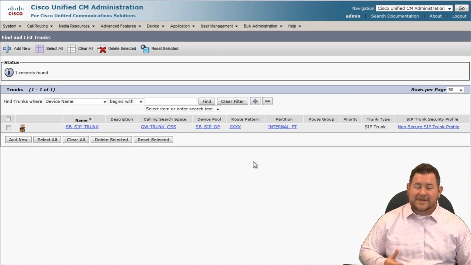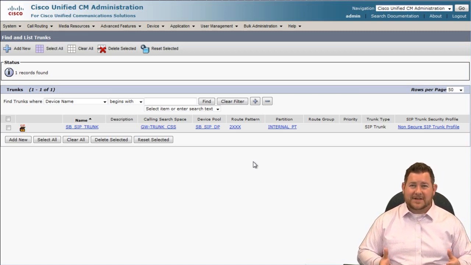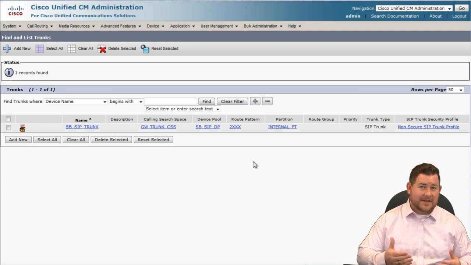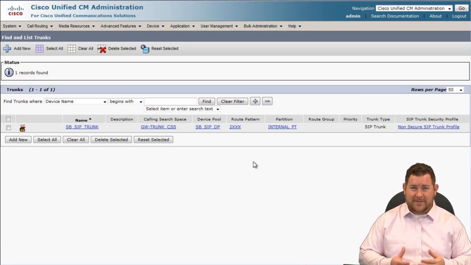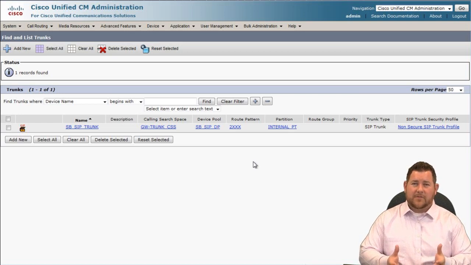And I did something that's technically not a best practice. I assigned that route pattern directly to the SIP trunk. But once again, the CCIE Collaboration Lab exam, or any CCIE exam, is not a test of best practices. It's a test of everything they can possibly throw at you. So you want to make sure you can deal with different situations, and this is one of the reasons why I set it up this way.